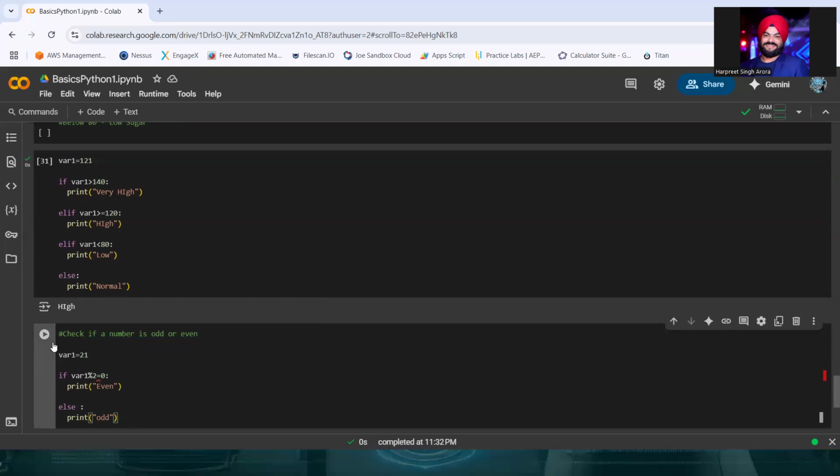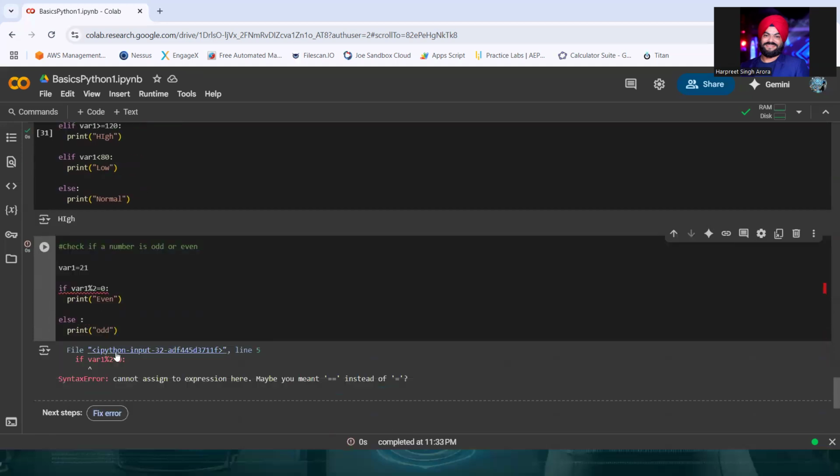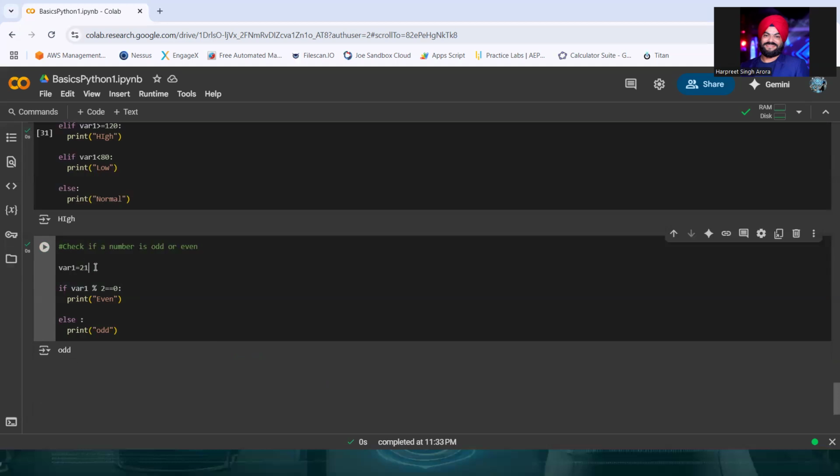So let's see what 21 is. Variable 1 modulated by 2, let's provide a space here. Cannot assign to expression. Maybe you meant double equals. Yes, I meant double. Thanks for letting me know. So the answer is odd. What if I change it to 22? It is even. So this code checked and provided you the answer.